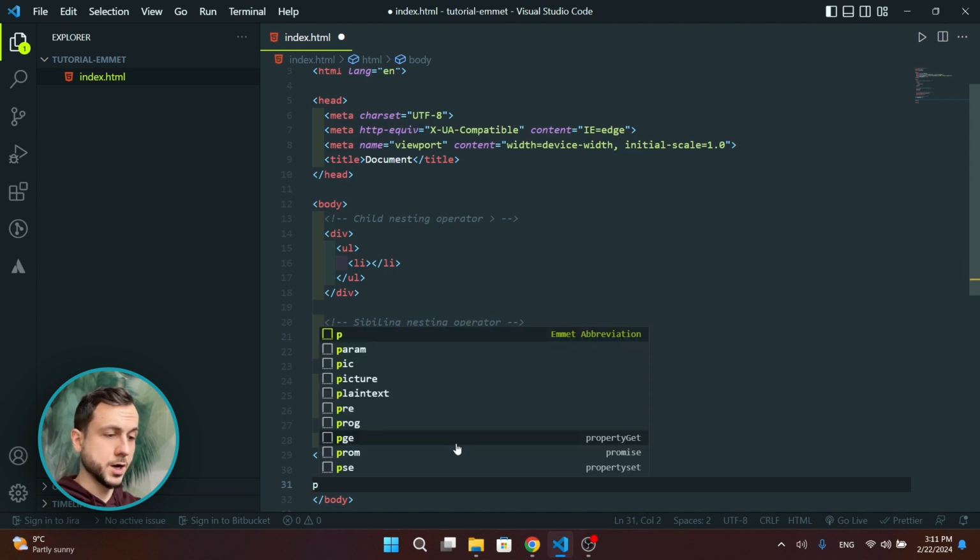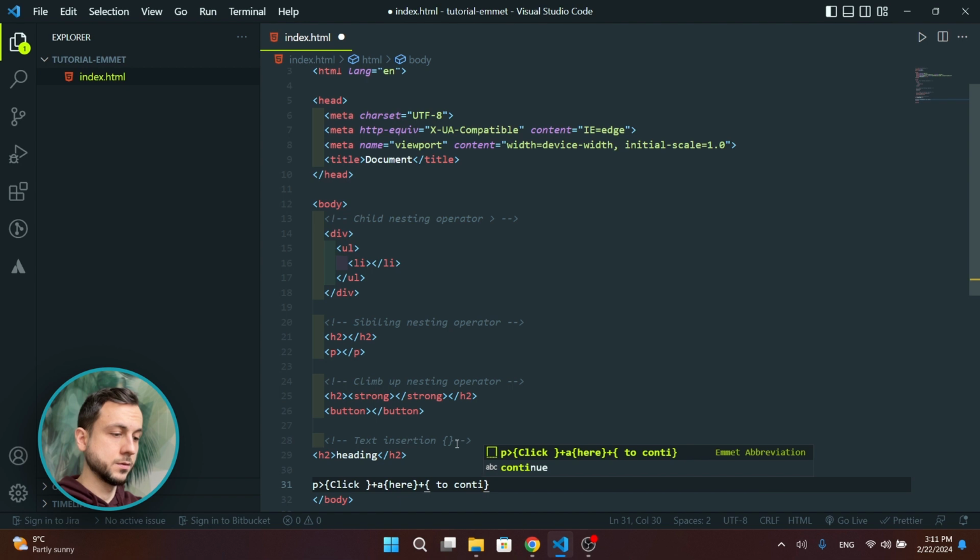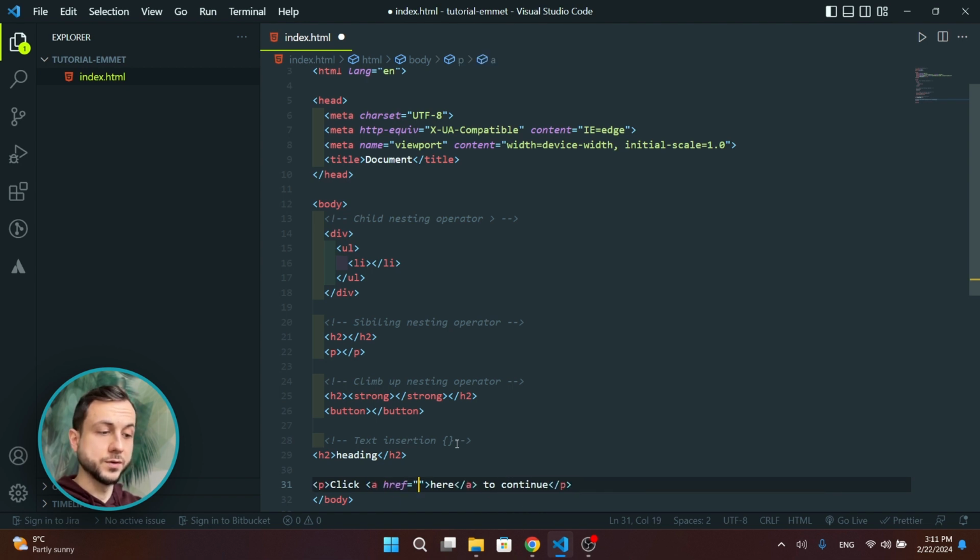For example, we have a p tag with text, click, space, and then put the sibling nesting operator to place an a tag with here text, and then text to continue. Press Tab, and it will be expanded into click text, link with text here, and then text to continue.